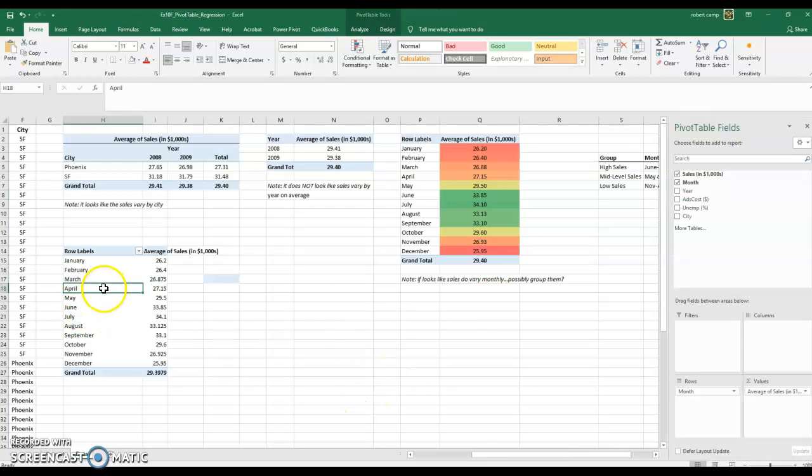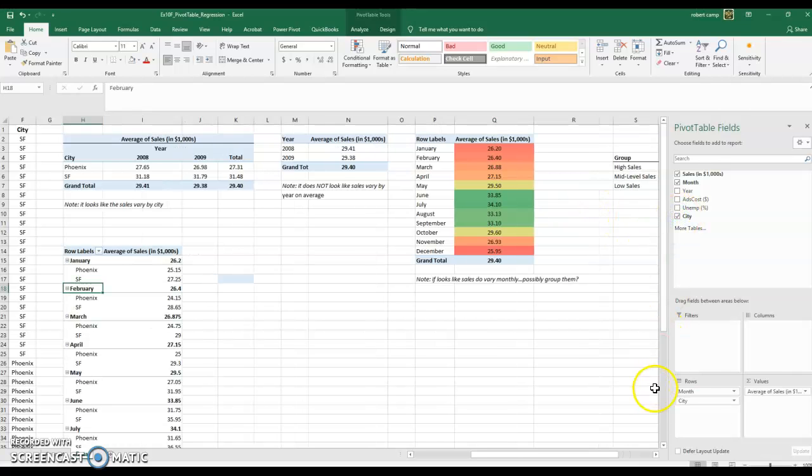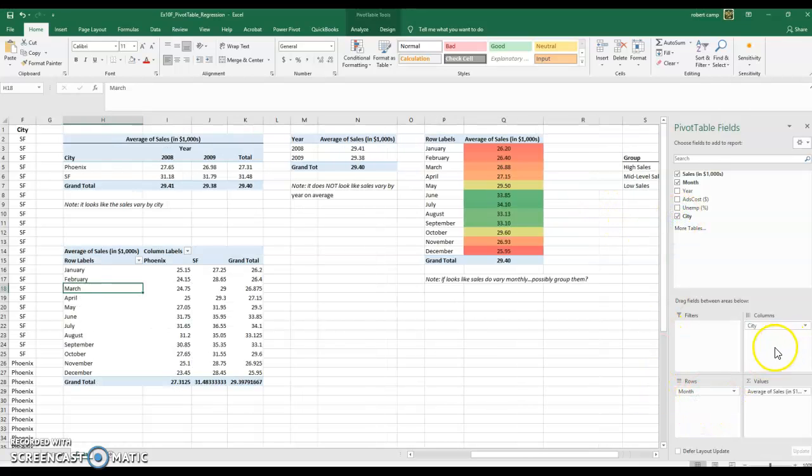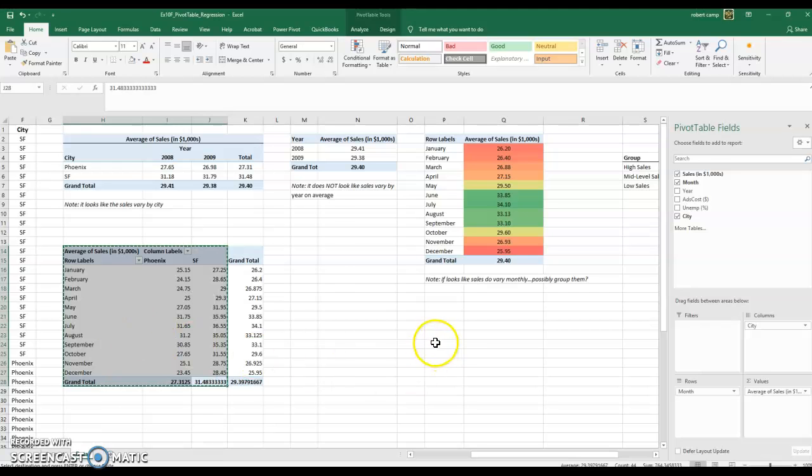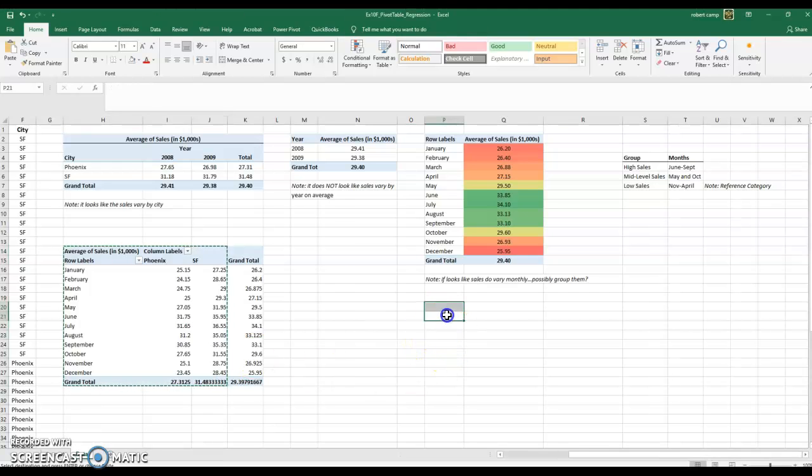Okay, so one more thing with the data table. We know it varies by month. I want to look at the city, and I'm going to put that in columns. I want to make sure that that's the same kind of thing that is going on. And so I'm going to copy this over. I'm not going to grab the grand total because I don't care. I just care about the cities right now.